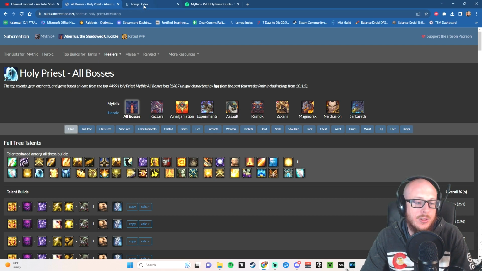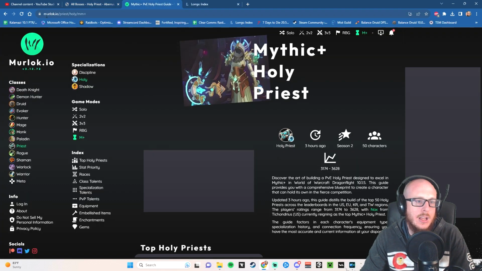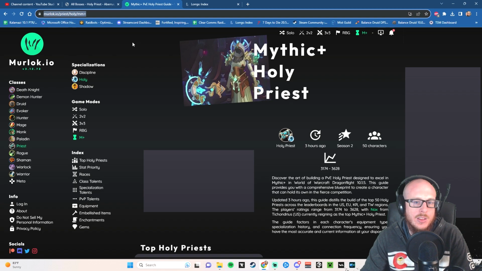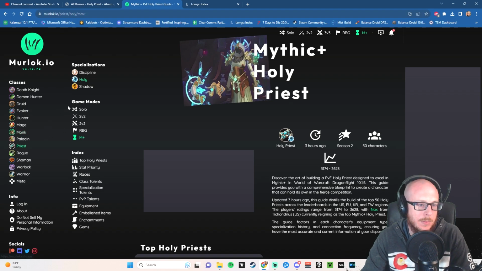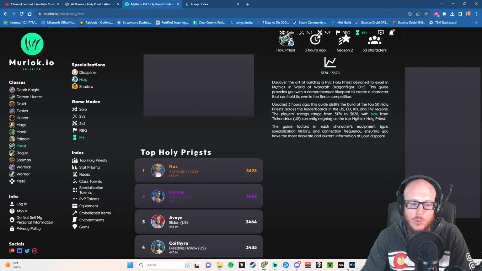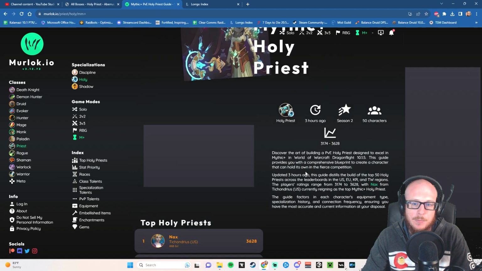Another tool that you can use is Murloc, spelled with a K, Murloc.io. This is a good resource for looking at similar information to SubCreation. I've found that this can be good, especially for Mythic Plus. It doesn't really include information for raid anyways, so this is another thing that you can compare with SubCreation for what players are doing in Mythic Plus.